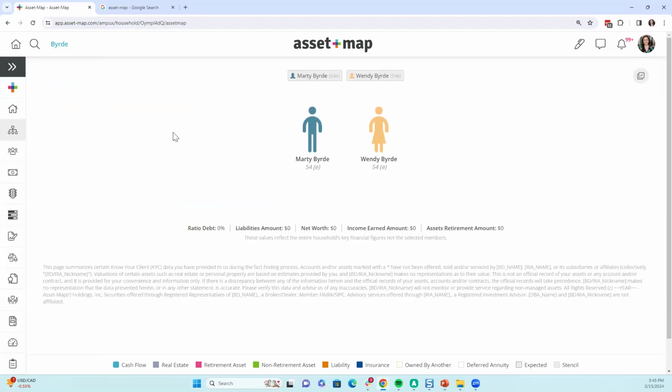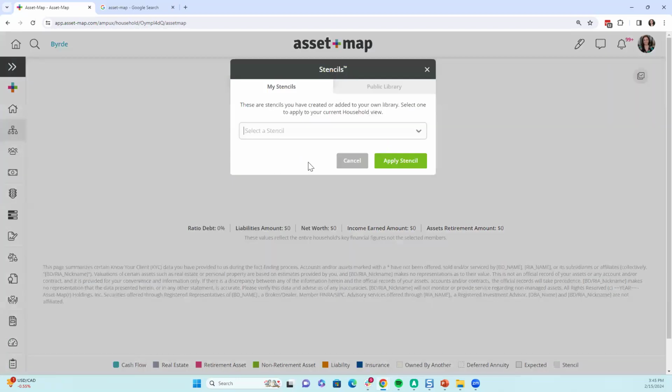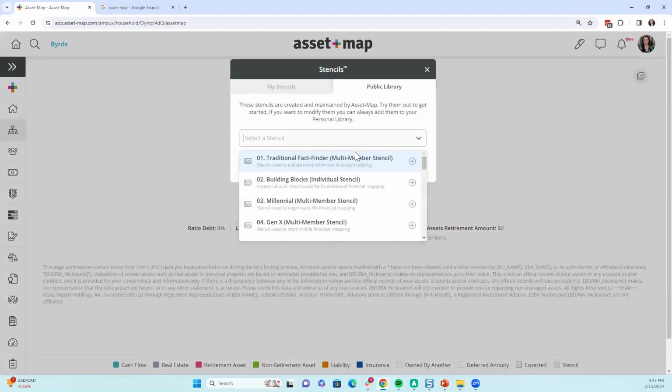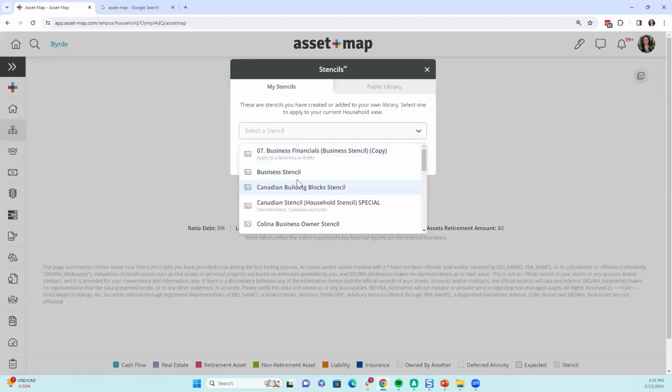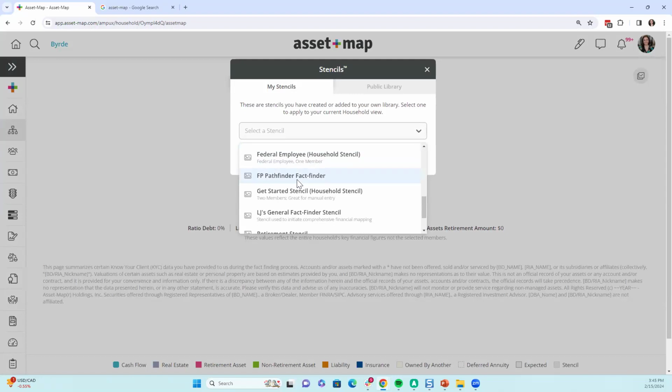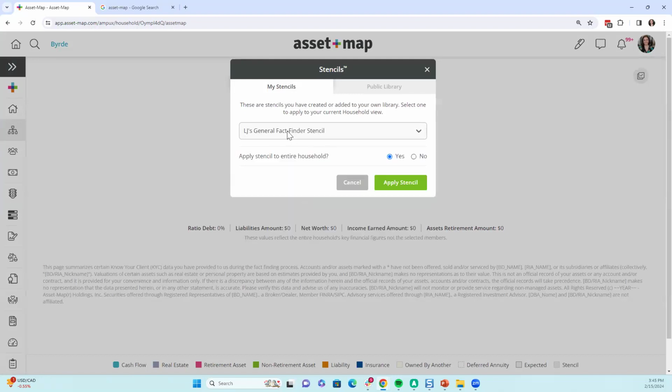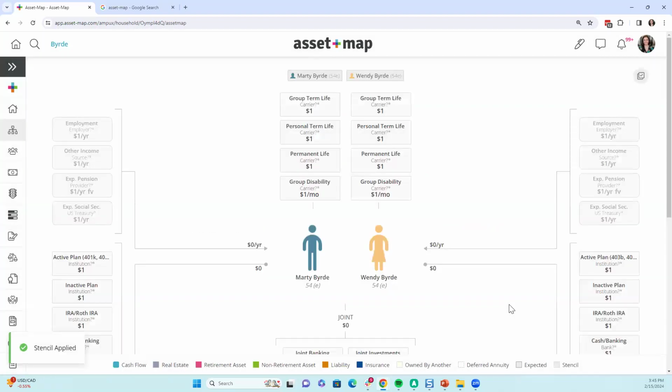Then from here, immediately I could right click my mouse, click stencil, apply stencil. I could come to the public library and use just the generic fact finder, or better yet, I made a copy of that and adjusted it and made it my own. That's my general fact finder stencil. I could click on that and click apply. And you could see that this could be really powerful.